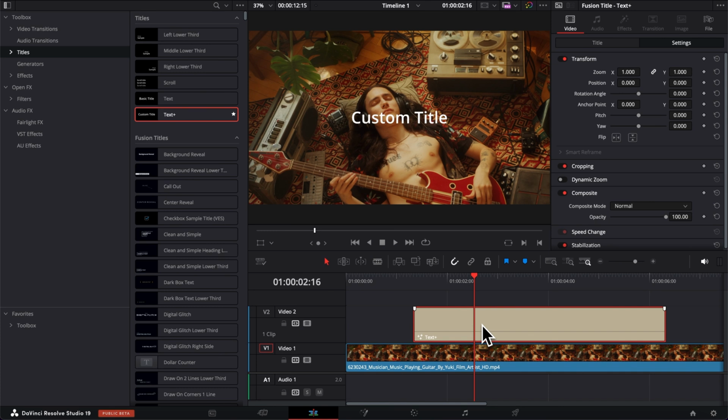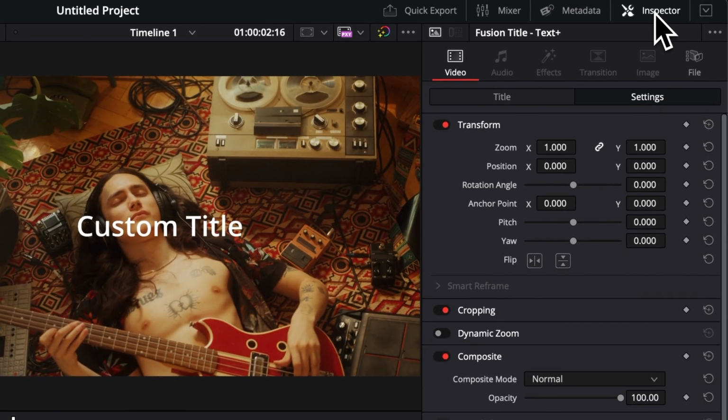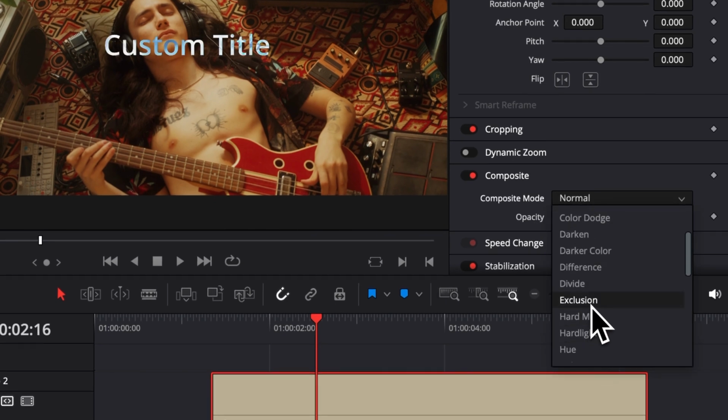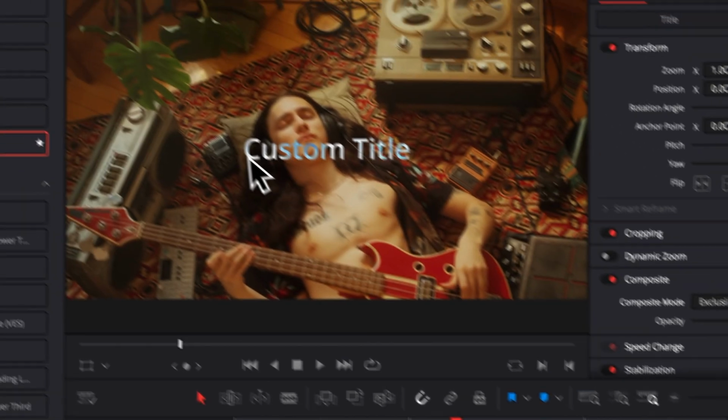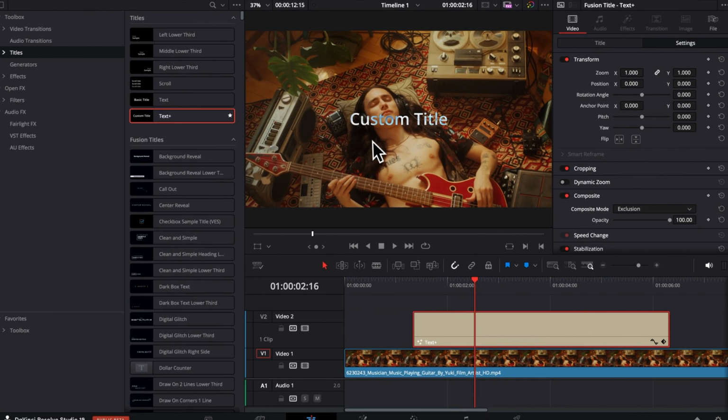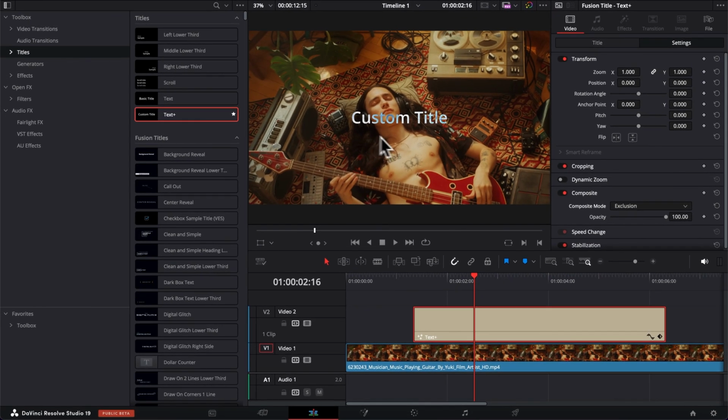It's very simple. All you have to do is going over to the inspector, and then here in composite mode, you can choose either between difference or exclusion. They essentially do exactly the same thing. I'm going to choose exclusion right now, and as you can see, we have the effect already applied. It tends to work better on fonts that are quite bold, so we can actually see the difference.